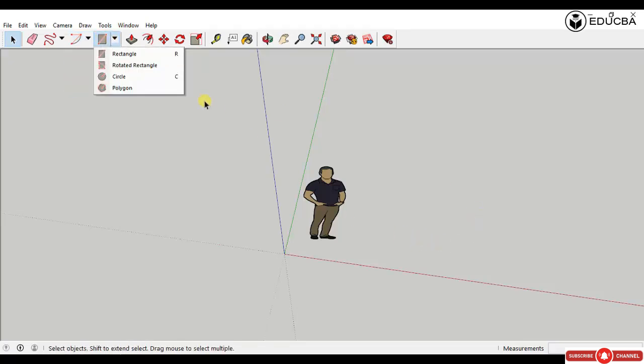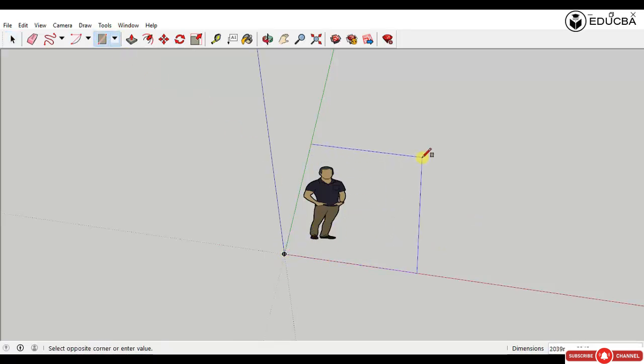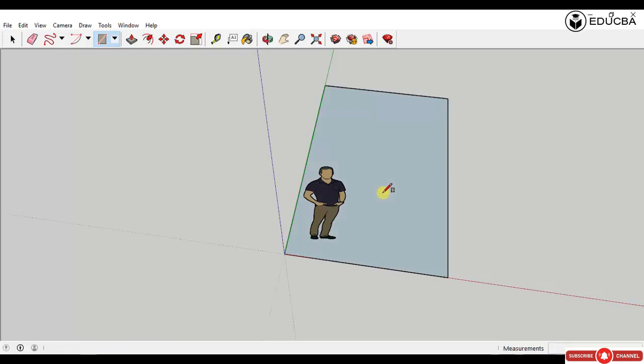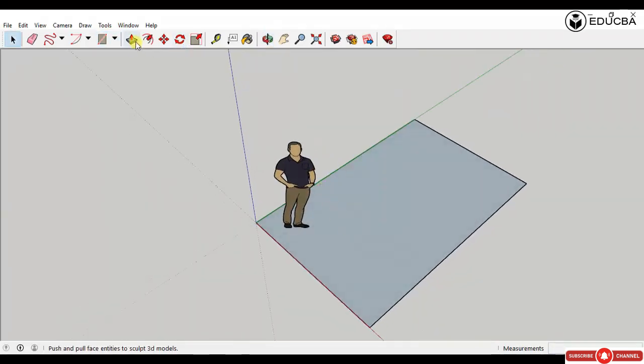You can draw a rectangle. Click here and you can draw it freehand. If you have a specific dimension, you can enter the measurements here. So I wanted 2500 by 4000 mm. Yeah, so here it is.